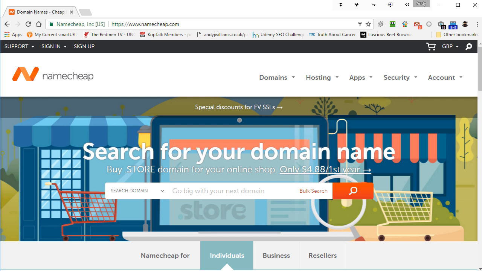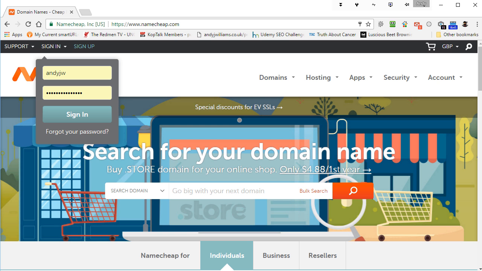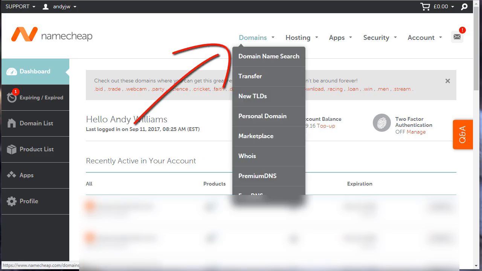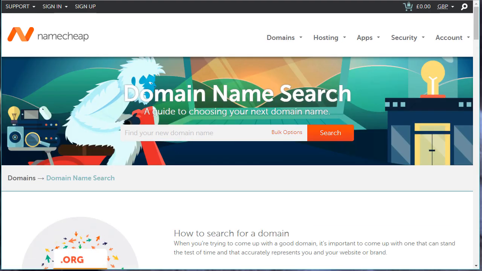The registrar I currently recommend is Namecheap, and if you go along there you can sign up for a free account. It doesn't cost anything, and then once you've got your free account, log into your account. Once you're logged in, go to Domains, Domain Name Search, and that will load up a screen that allows you to search for a domain name.